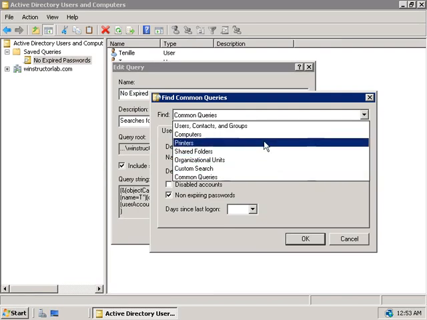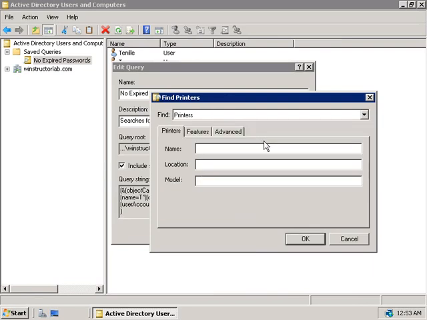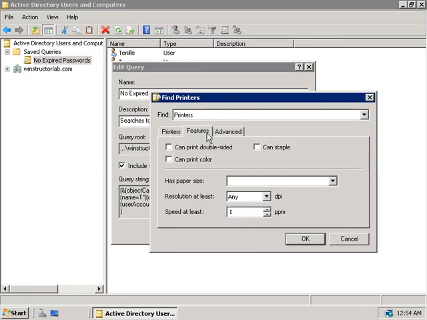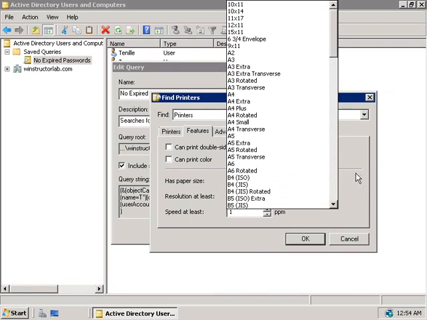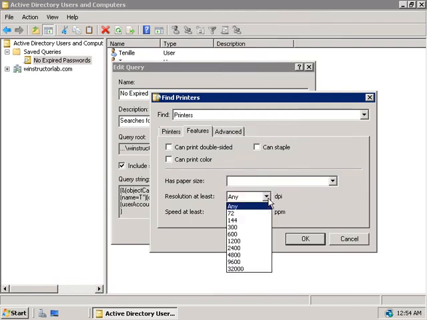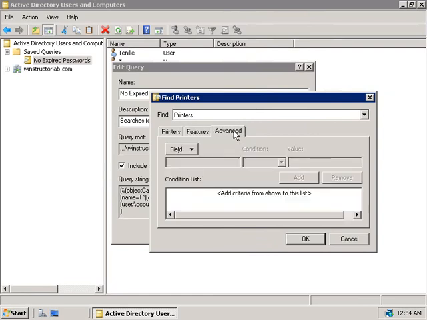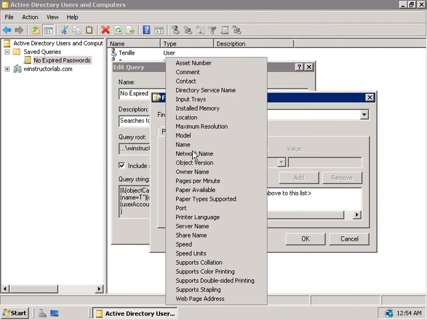So for example, if we were to choose, say, printers, we can search for printers that have certain name or description or have certain features. So if we click on the Features tab, we can look for printers that can print double-sided, can staple, or can print in colour, or a specific paper size, they support that, a certain resolution, or of course a certain speed.